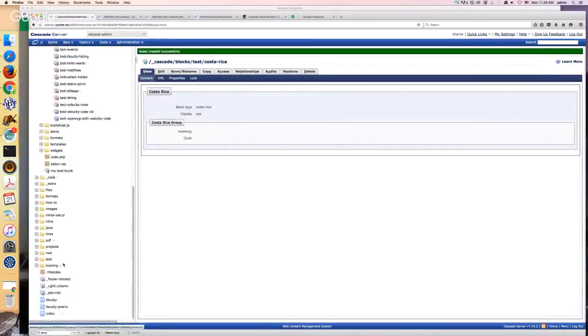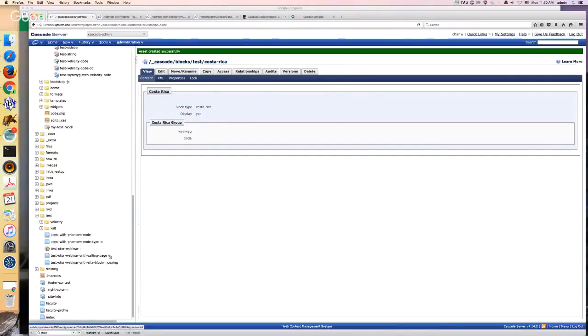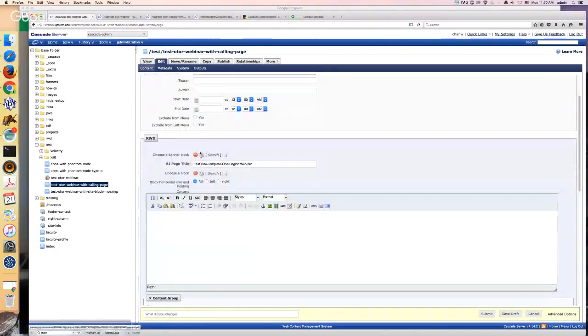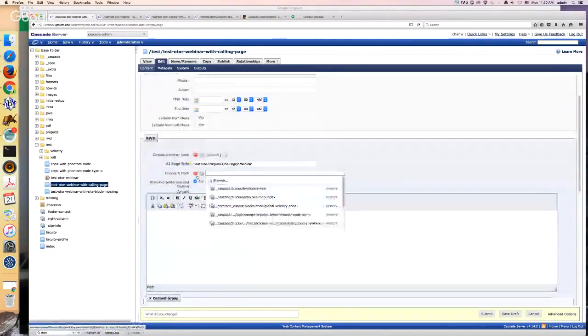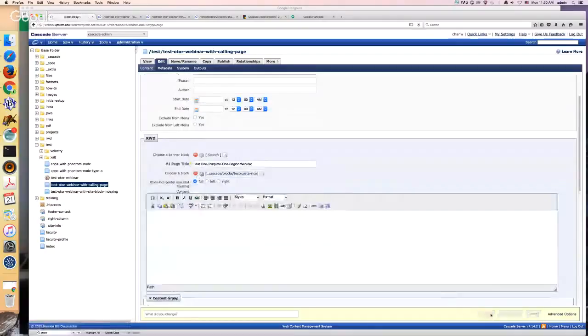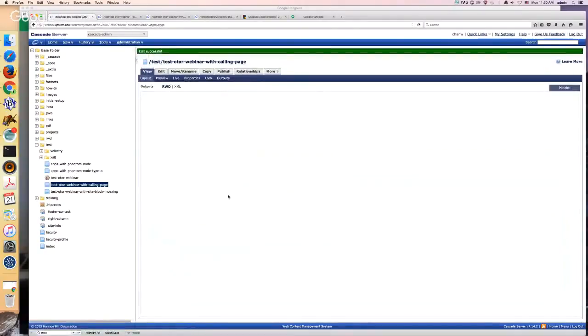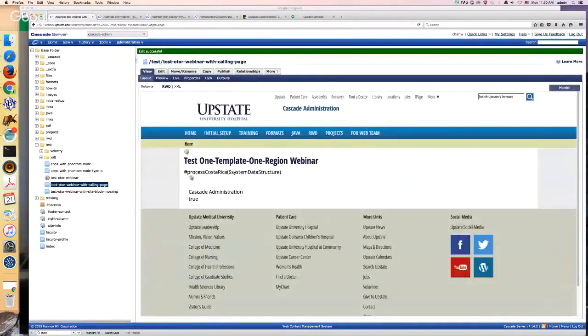So let me recap before I do the third step. We created a data definition, and then we created a block out of the data definition. Now the third step: I want to plug that block into a page. So let me plug it into this page. It doesn't matter where, really. So you see the result of plugging in the block.